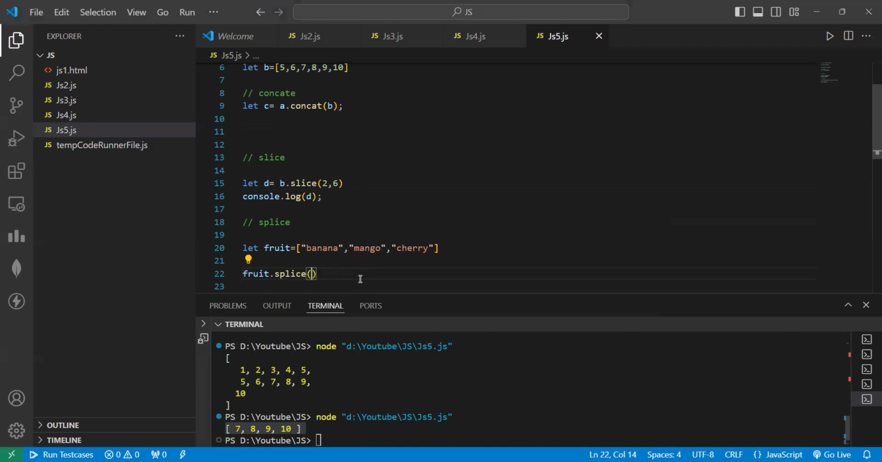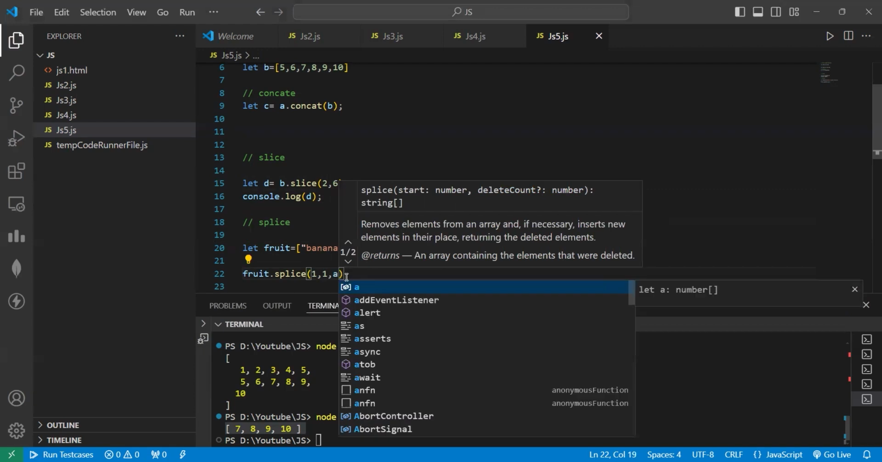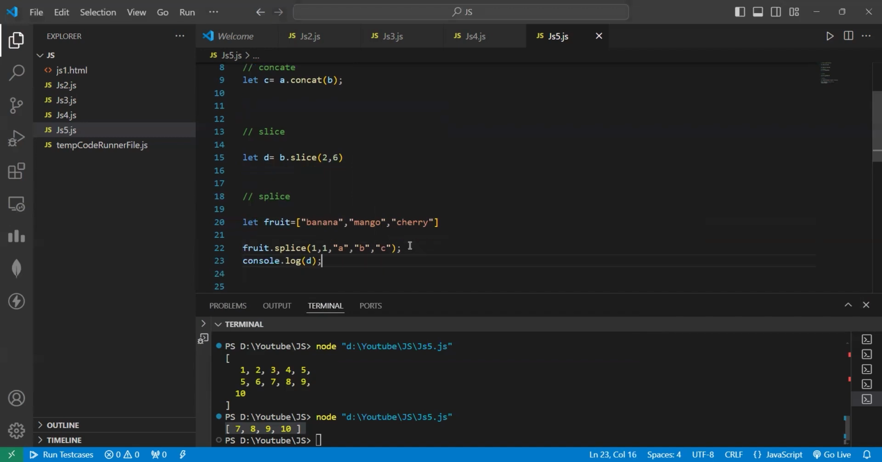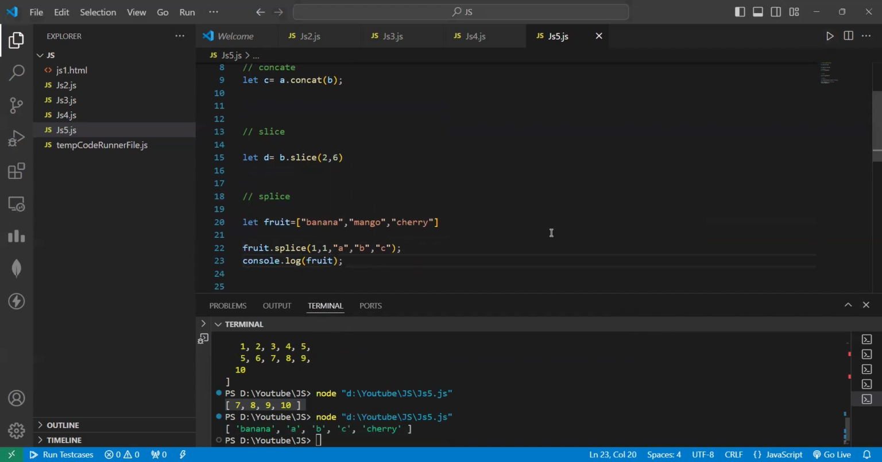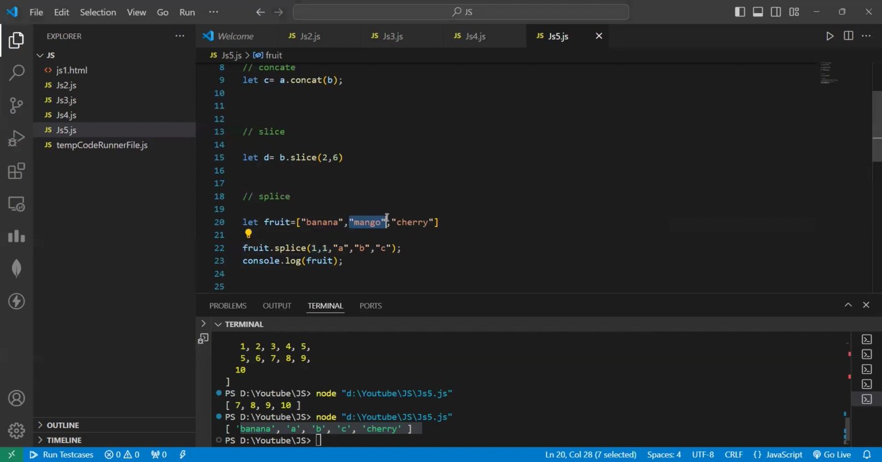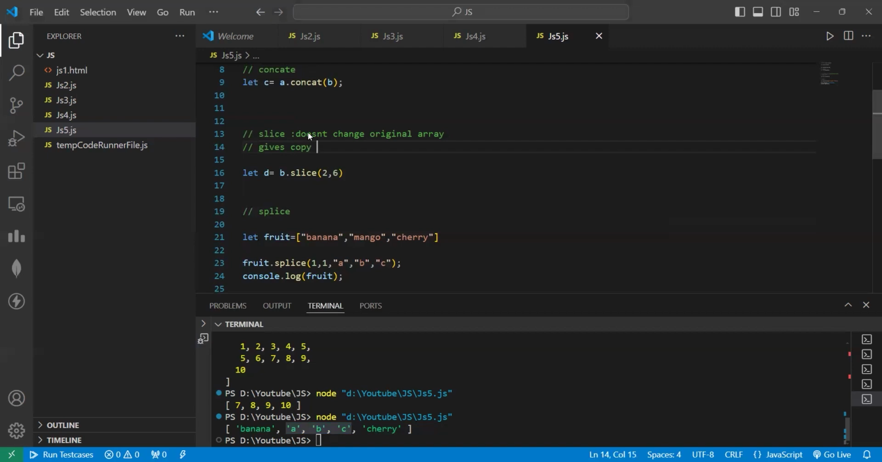I will give index 1 and some other fruits to my array. Let's add A, B and C. These are the three fruits I want to add. Let's see whether these three strings are added to my array or not. Here we can see that after index 1, one element is deleted, so mango is deleted from the original array, and the three elements that I gave as arguments are added inside this array.